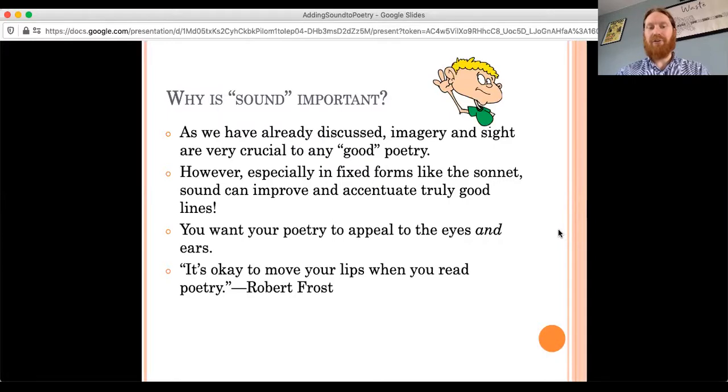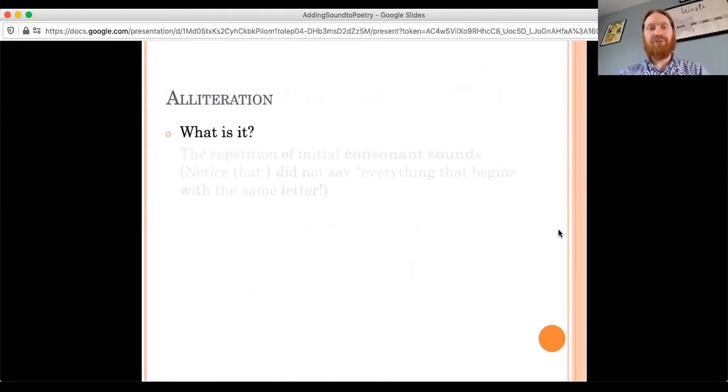And Robert Frost, who we read a little bit of previously, said it's okay to move your lips when you read poetry, meaning it was meant to be read out loud to other people. In fact, in older times, you would have gone to a poetry reading. So when you're reading a poem to yourself, maybe read it out loud rather than just reading it inside your head.